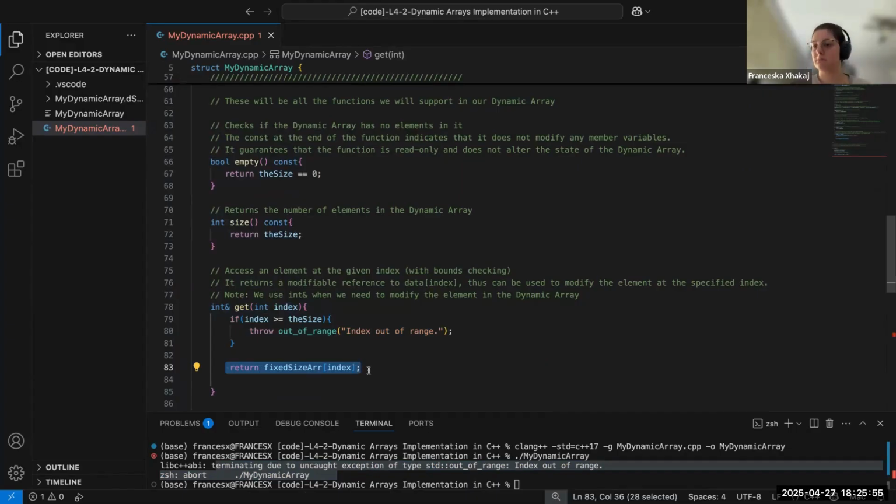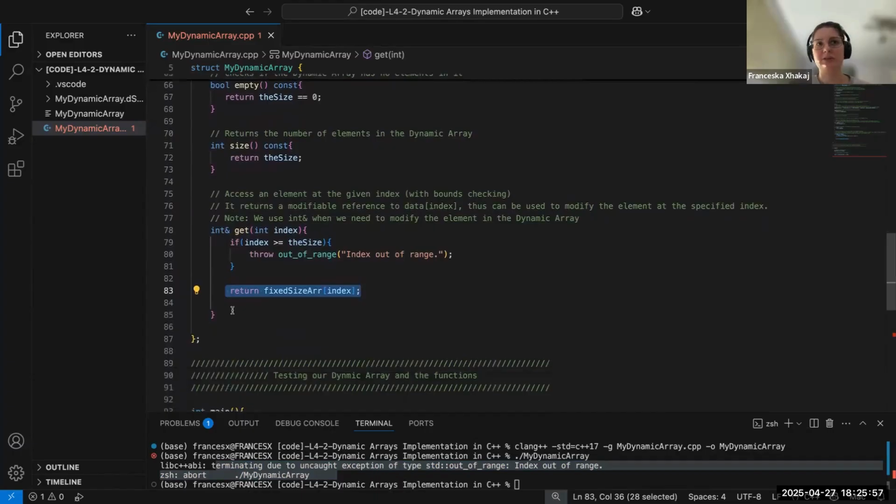Which brings me to the add function. So let's go ahead and write the add function.